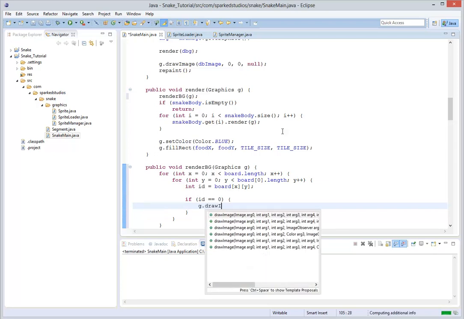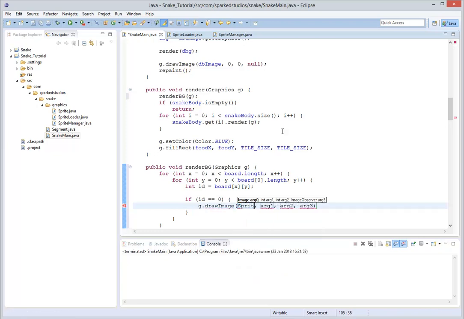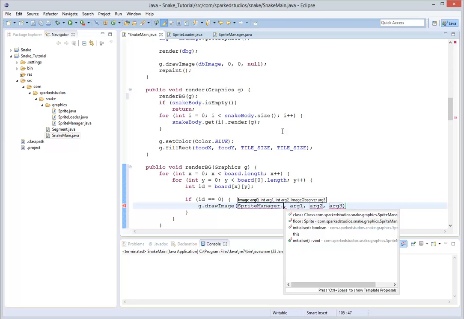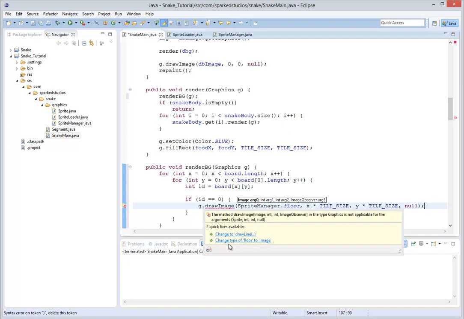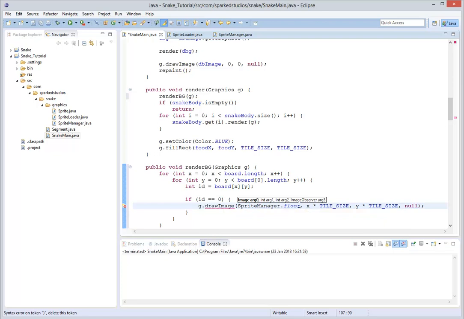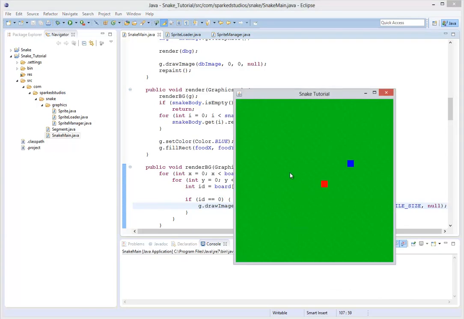g.drawImage, get the small one, SpriteManager.floor.sprite, x times tile size, y times tile size. So now if we save that and press run, we have a nice green background. Would you look at that? And an incredibly quick snake because I forgot to turn the difficulty back down, which means I'm going to die again. Anyway, back onto slightly more important subjects.